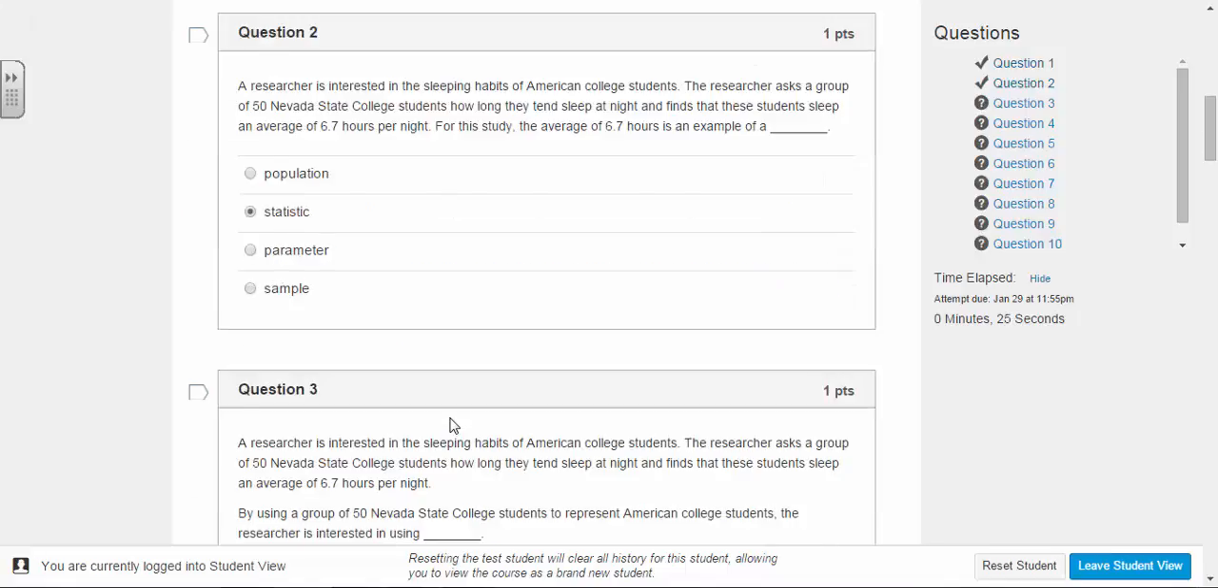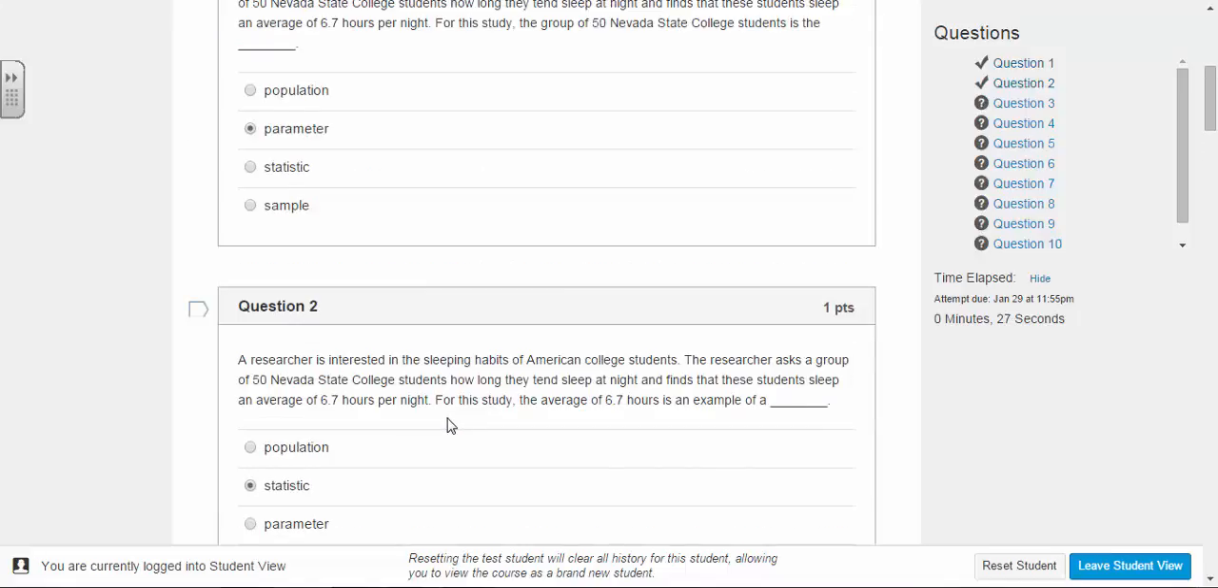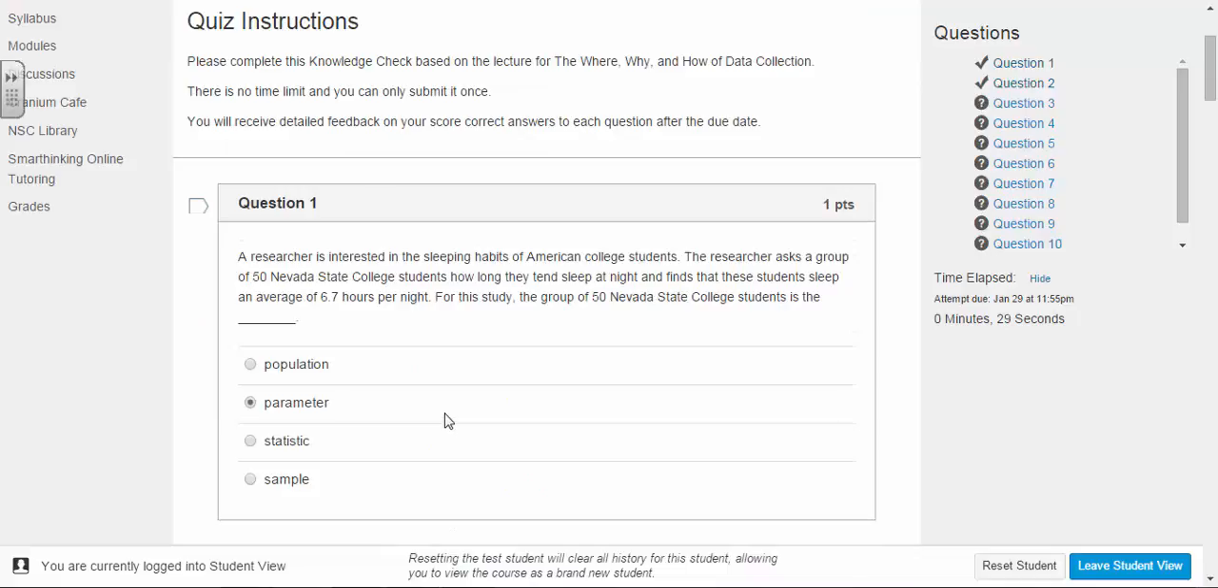So I just wanted to show you and demonstrate that you can enter and exit the knowledge check as much as you please and your answers will be saved. What I don't want you to do is to leave the knowledge check open and inactive, because sometimes if your computer goes inactive, it can auto-submit, and we don't want that. So if you aren't currently taking the knowledge check, you want to exit and then come back to it later.